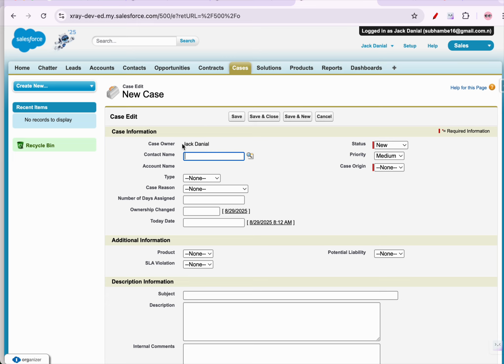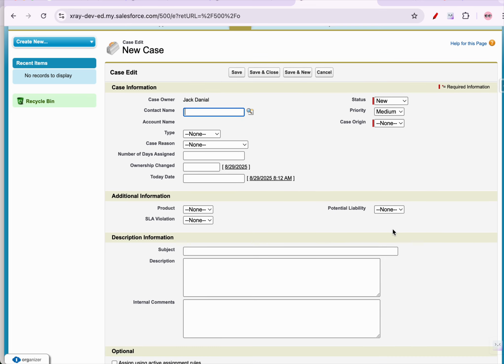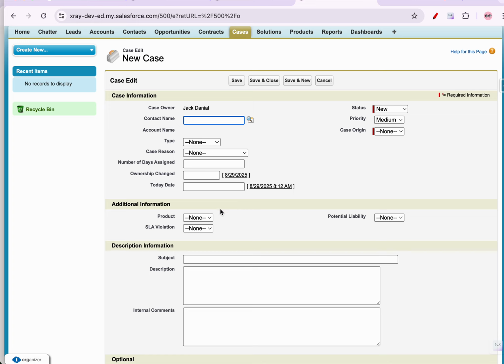Read means already able to read, create means he can create new cases. So you are seeing this window, right? This is how he is able to create. So we are creating one case here, as a test 1 2 3, and just saving.